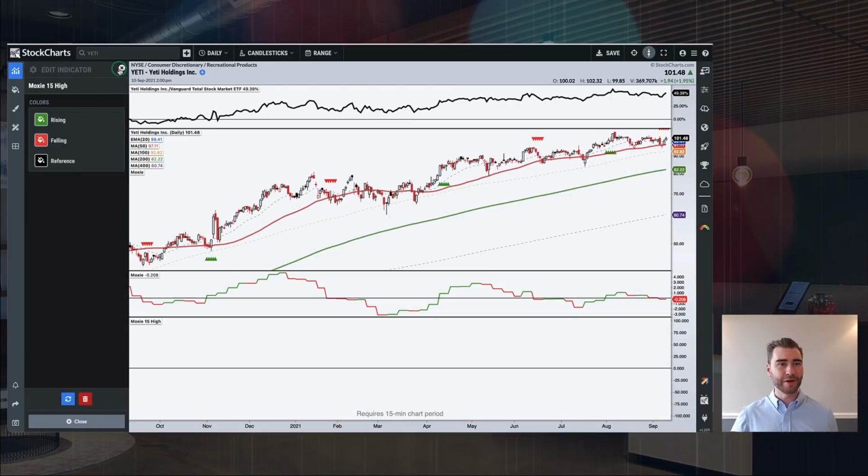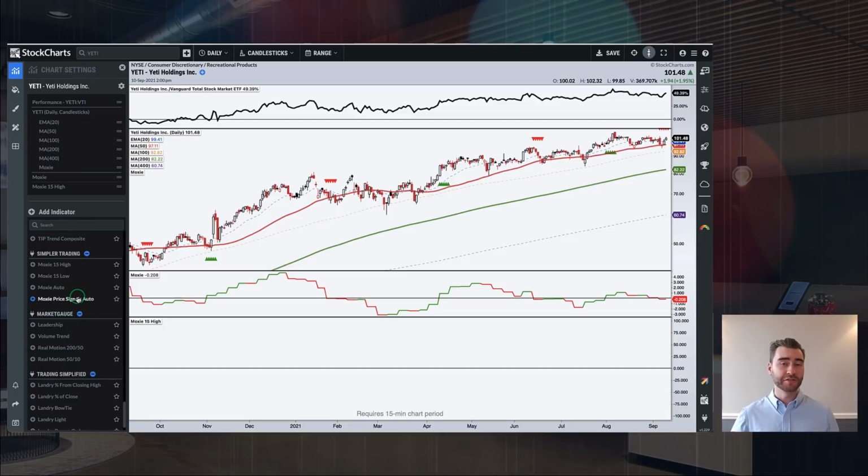So when you add the Moxie 15 high or the Moxie 15 low, they are related, so we'll just do one at a time here. You'll see that I am currently on a daily chart. Now, the Moxie 15 high and the Moxie 15 low actually require a 15-minute chart. So rather than just having a blank panel if you are on the wrong chart period, we actually put up this little note that tells you exactly what you need to be on for this indicator to work. So we're here on our daily chart. We've got a Moxie 15 high added to the chart, but obviously we can't actually chart that.